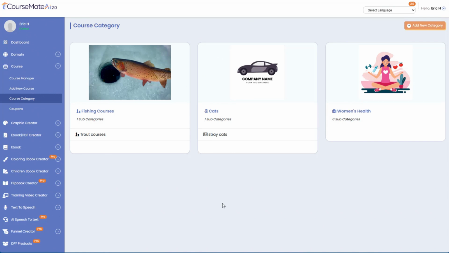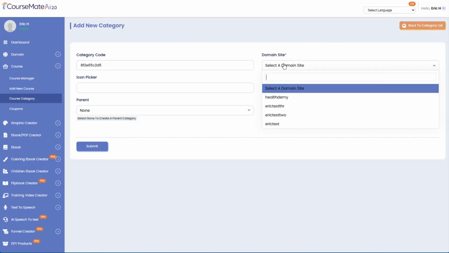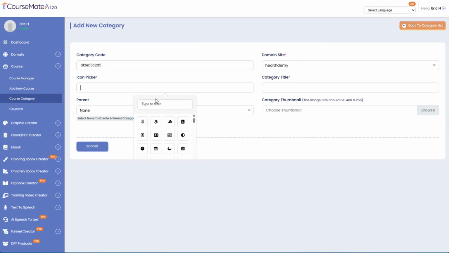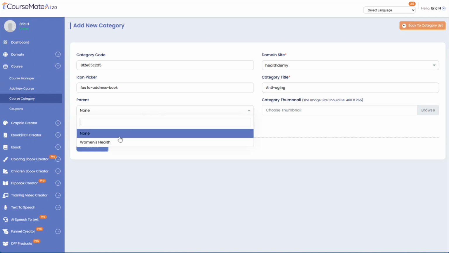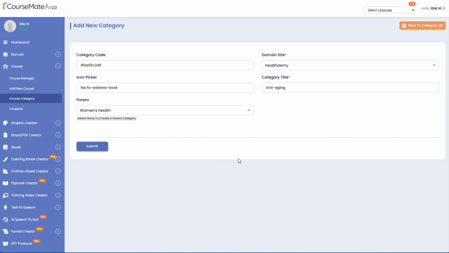One more thing we need to do before we move on to actually add the new course is create a subcategory. To do that, we just repeat the process. We click Add New Category, select the domain site, select an icon, and the category title. My idea for this demonstration course is to create a course on anti-aging. I did a little search on some sites to see what were hot topics right now, as I'm creating this demo, and anti-aging is a huge hot topic. So the category title will be anti-aging, the parent will be women's health, and click Submit.